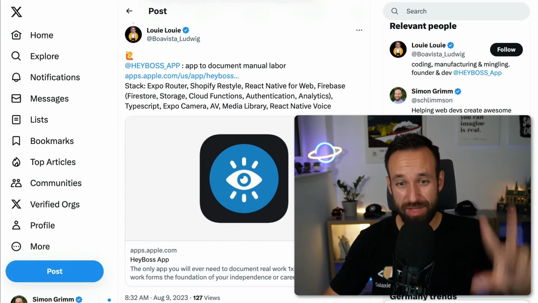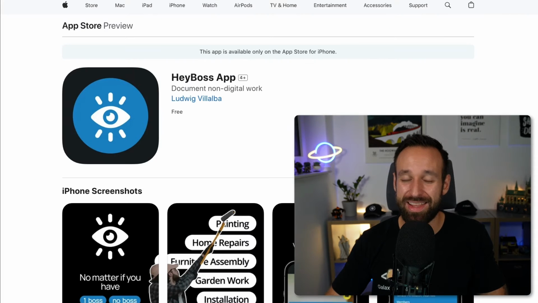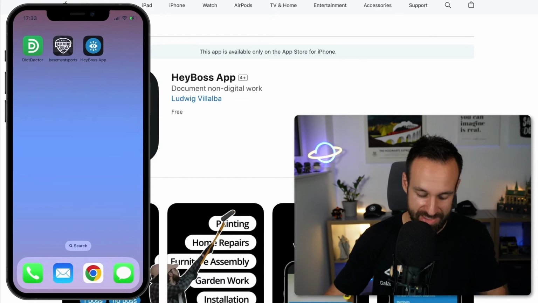Play Store. Third app of the day is called Hey Boss, an app to document manual labor, and the stack is Expo Router, Shopify Restyle, React Native for Web, Firebase, Firestore Storage, Cloud Function, Authentication, Analytics, TypeScript, Expo Camera, AV, Media Library, and React Native Voice. So there is a lot to discover. Although this looks like a free and small application, I really like to look at these apps.